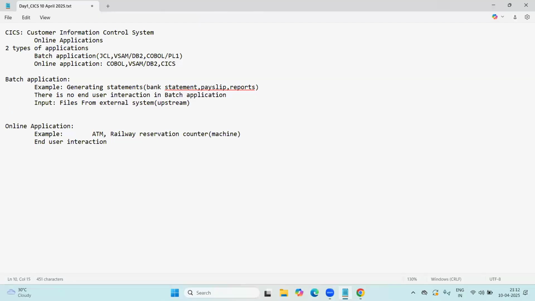So when there are no end users, how will data come to the batch application? That is going to come into the file, which is indirectly from an external system called upstream. From the above system, we are going to get it into the batch application.